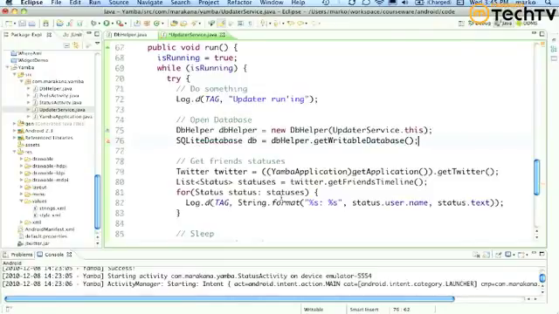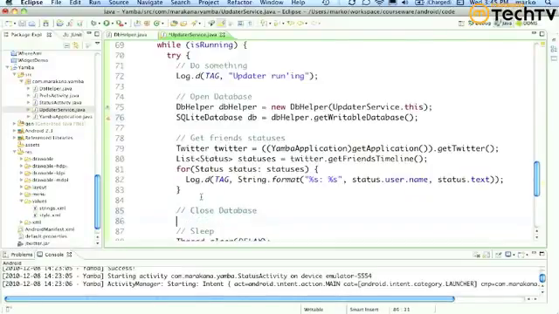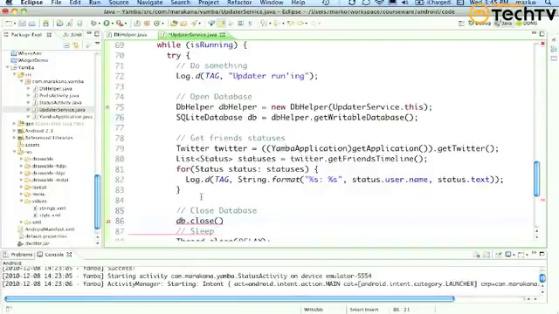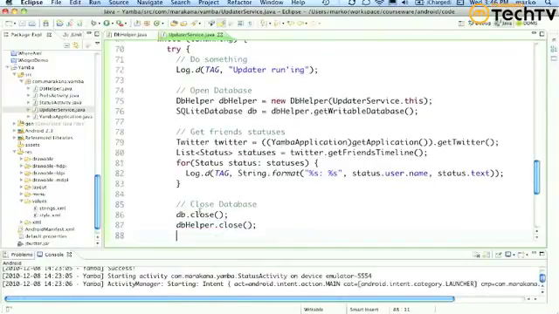And you know, the opposite of this open would be DB close, like close database. So DB dot close and DB helper close. That would be just a nice thing. So basically, I'm closing what I'm opening, right? Again, open and close every 5 seconds. Yeah, not optimal at all.